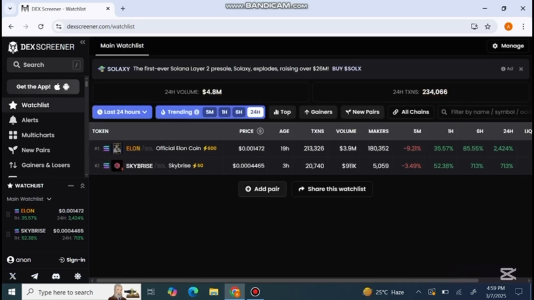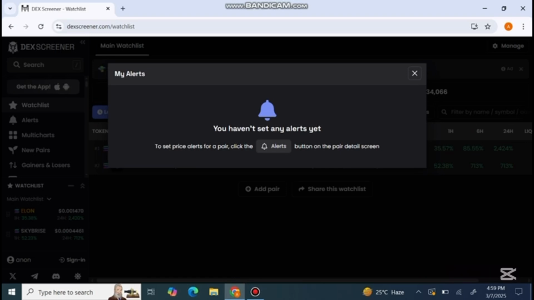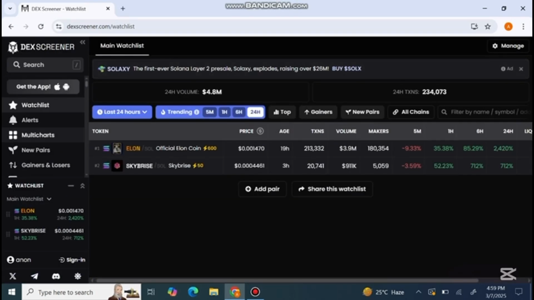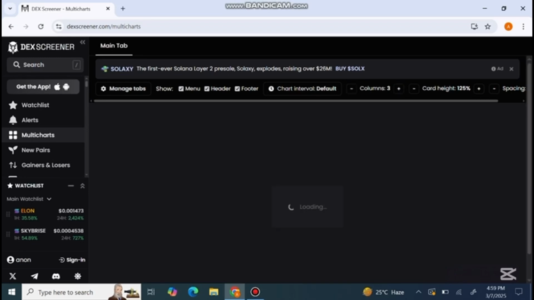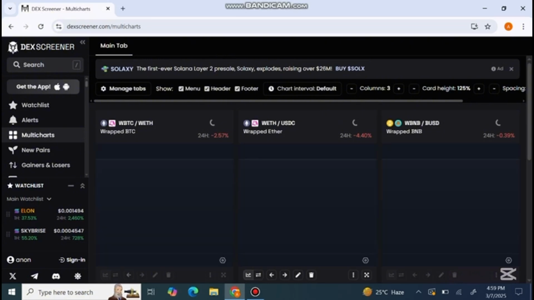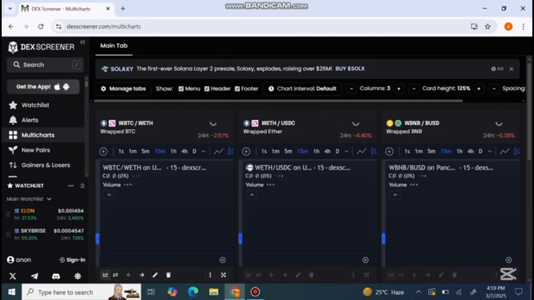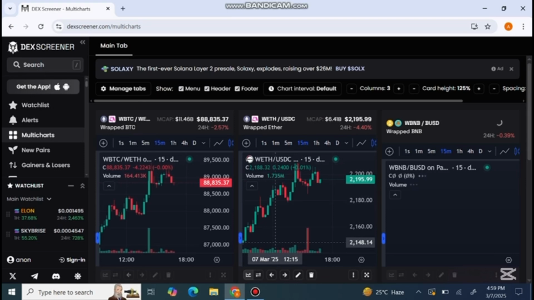Here you can see these two coins that we have added to the watch list, and you can also add a pair by clicking on the add pair option, and you can also share this watch list if you want to. And similarly we have the alert option here where you can enable notifications, and we have the multi-chart option where you can add different charts and compare them. For adding charts, simply click on add chart. You can also add suggested charts of different famous coins. For that, simply click on suggested chart. Here you can find different charts, and you can see we have 3 charts. Here you can judge these coins on the basis of their chart, and you can see their progress. No need to open each coin and see their graph separately. You can see all these graphs on one page. That's how the multi-chart option works.